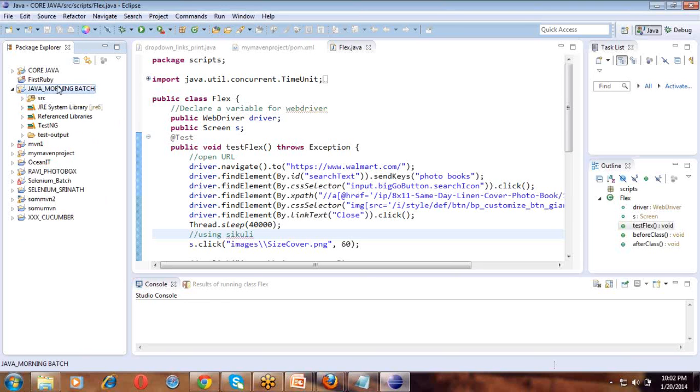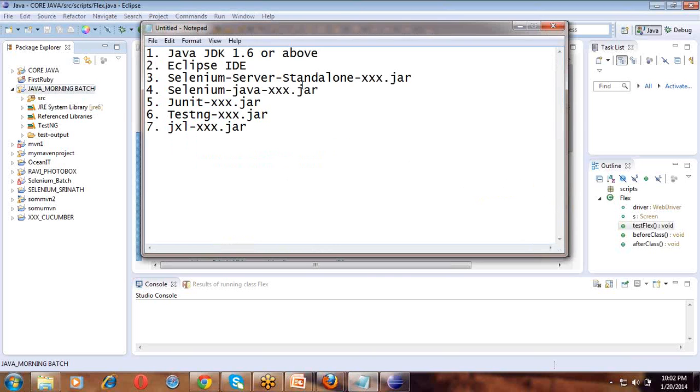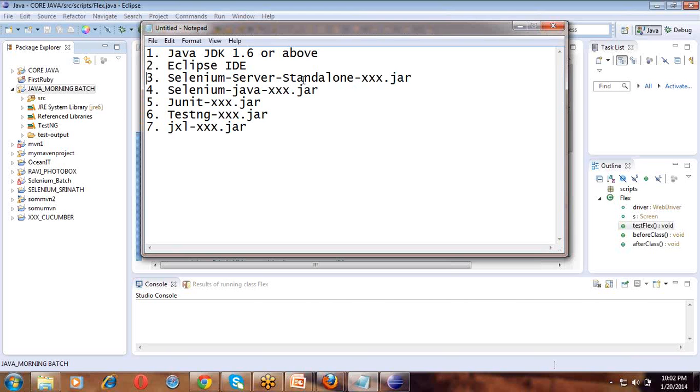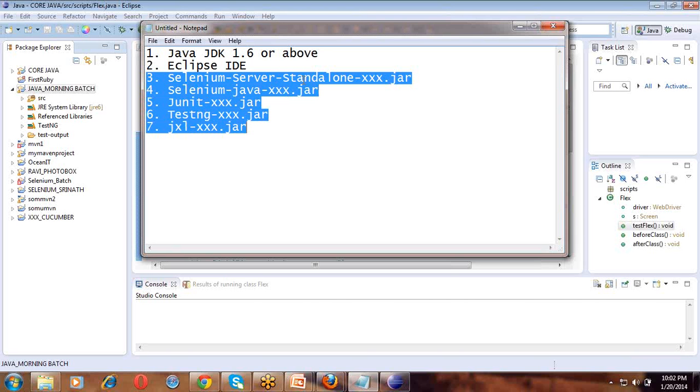Then we will have to configure all our files, the jar files. We will download all these files, right? We will download all these files and put them in a separate folder, because it will be easy for us to manage if all these files are in a single folder.